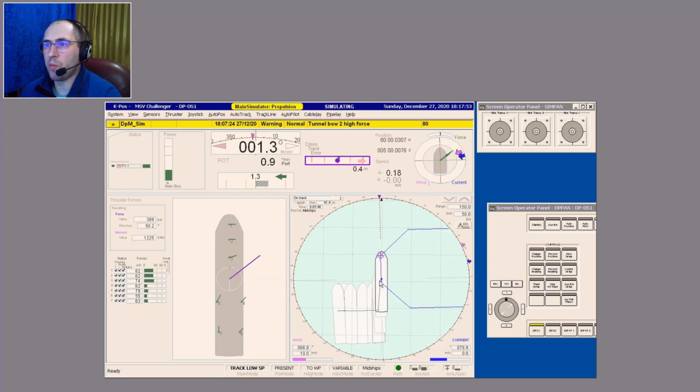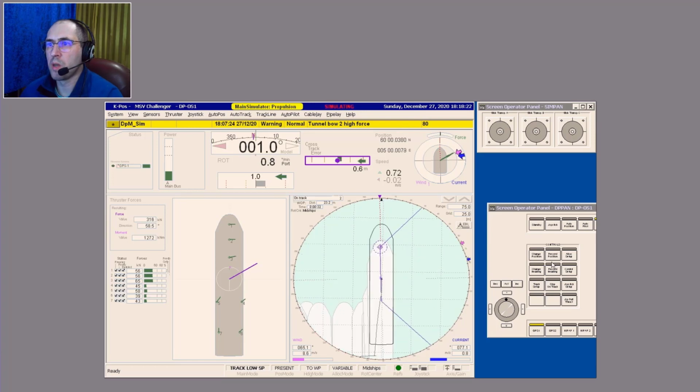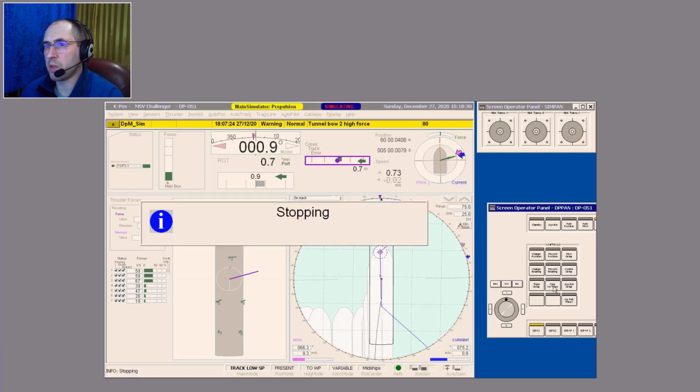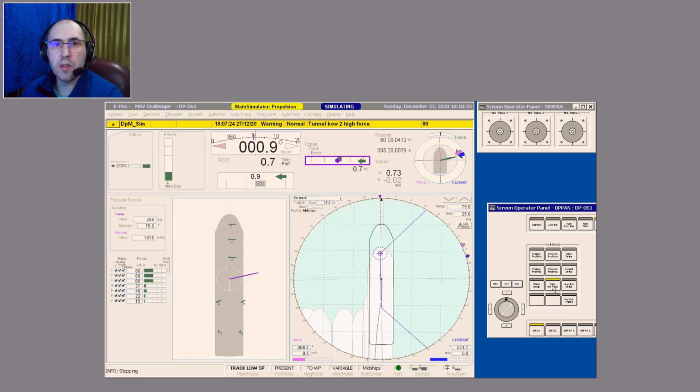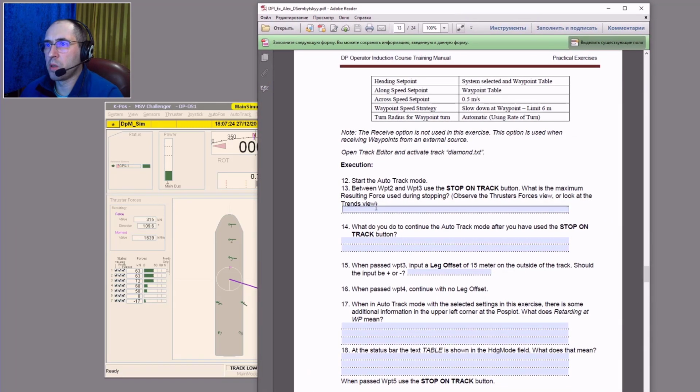Now we are proceeding from waypoint 1 to waypoint 2. So as you see, we are somewhere between waypoint 1 and waypoint 2 and I am pressing the stop on track button twice at the panel. It is here. The vessel starts to stop and during the stopping process my force will be the maximum one. It was 396 kilonewtons. I write the answer in my exercise book. I quote 396 kilonewtons. You will have something different, of course.